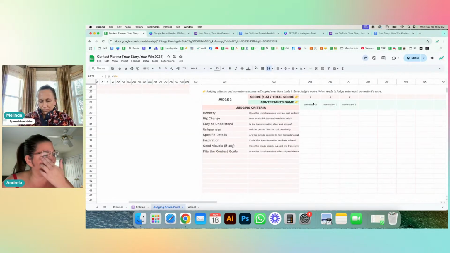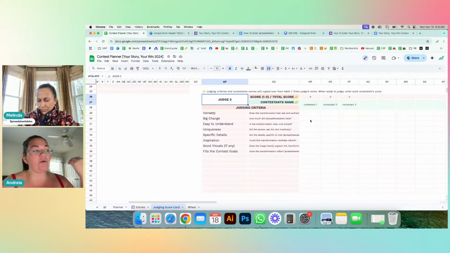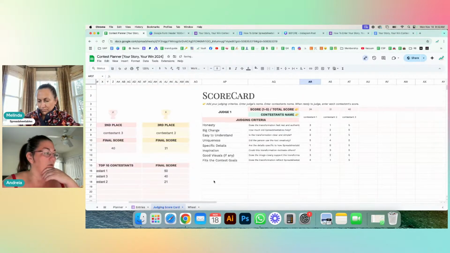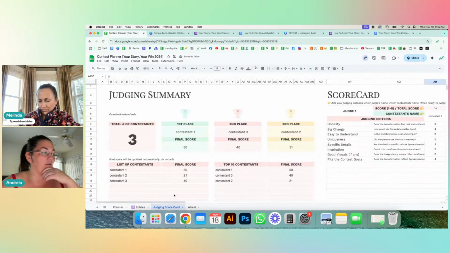The contestant name just copies over, but then judge number 2 would have their own judging numbers, and it would go in here, and then everything else in here would change. So now contestant 1 is first place. So everything is very automated.